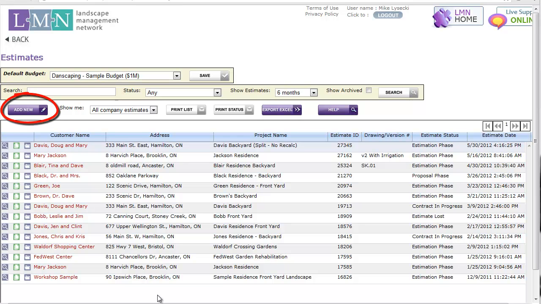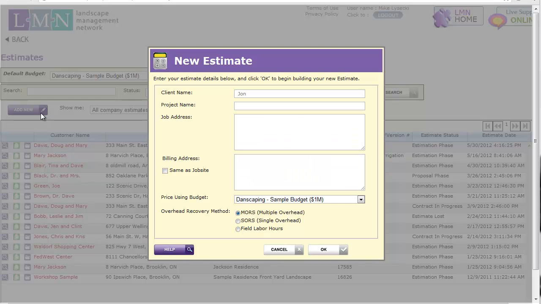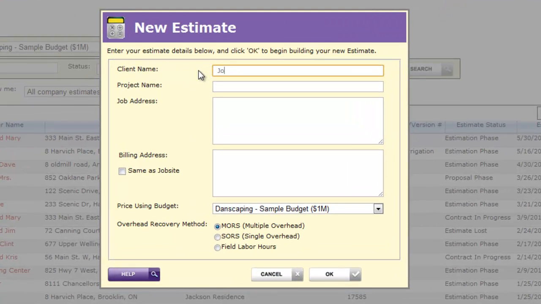Let's start by creating a new estimate. Click the Add New button, and the new estimate screen is going to appear. Start by entering your client's name.